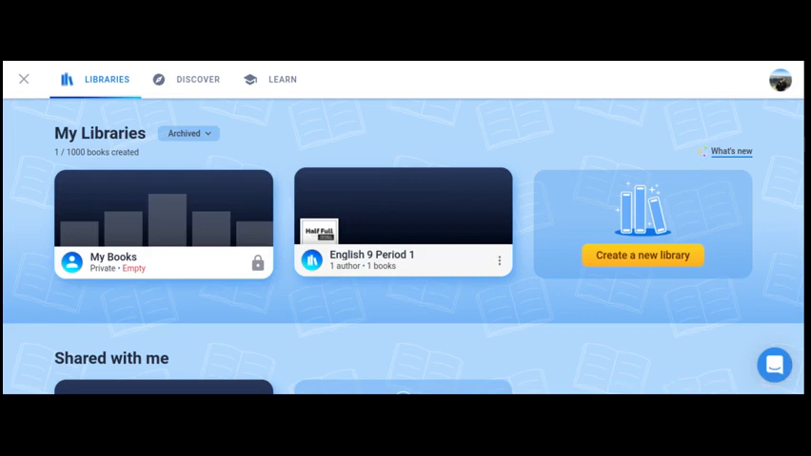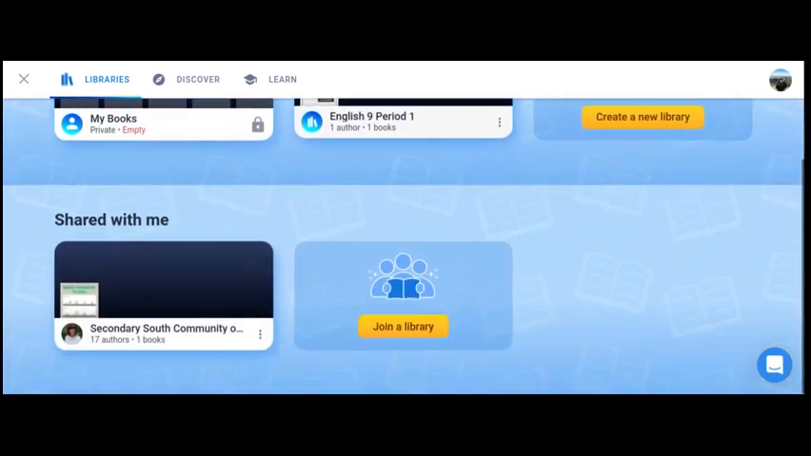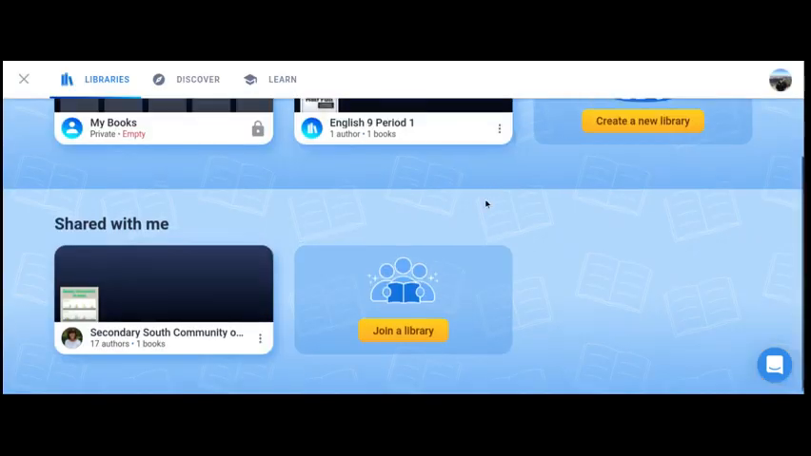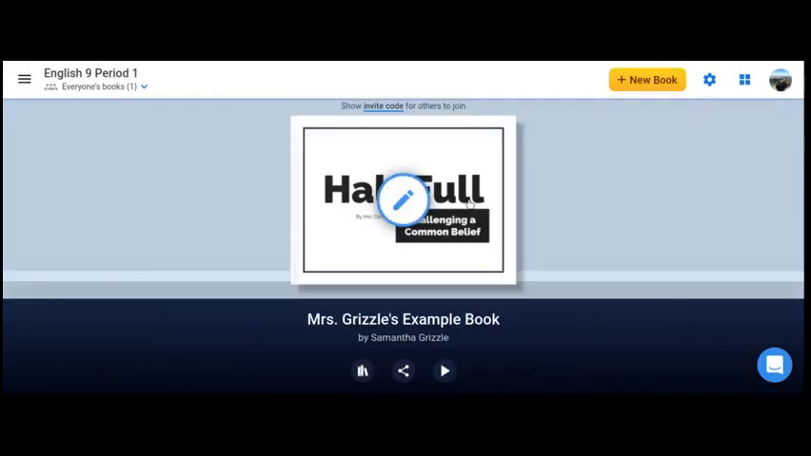Once you have that code, what you're going to want to do is scroll down and click this bright shiny button that says Join a Library. Here is where you're going to add your teacher's existing library code, and you're going to click Join Library. Now, once you do that, it's going to pull up your teacher's unique library for your unique class. This is my example book, and we'll take a look at that later. But when you get to your teacher's library that's created specifically for your class period, you're going to want to come up and hit New Book.